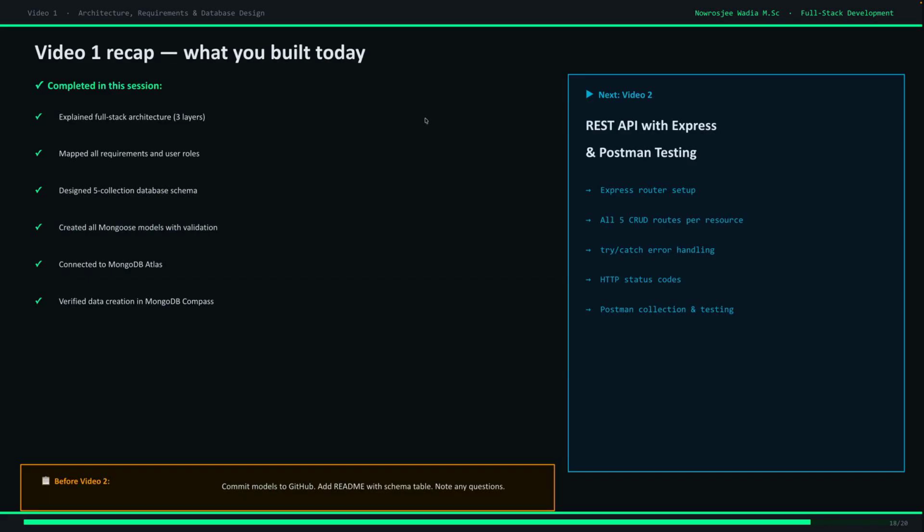So video 1 recap, what you have built today, or what we have completed in this session. First, we explained the full stack architecture, that is the 3 layers. Then we mapped all requirements and user roles, and designed 5 collection database schemas. I have designed only one, the rest 4 must be designed by you. Created all Mongoose models with validation, connected to MongoDB Atlas, and verified data creation in MongoDB Compass.